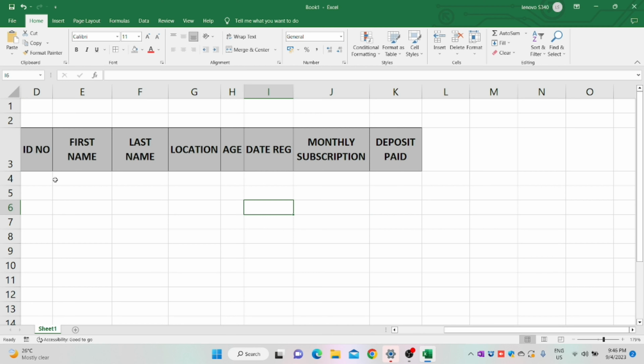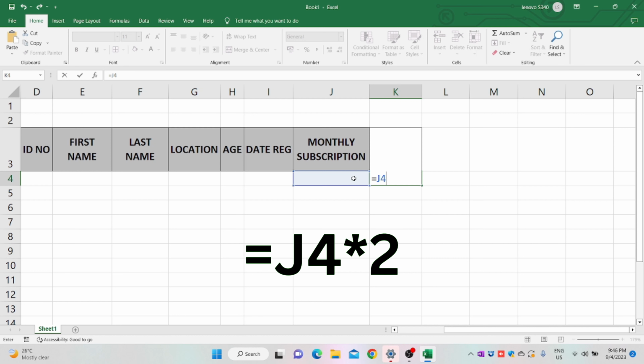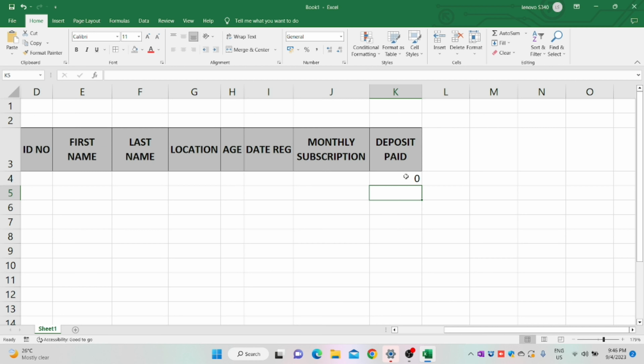Before starting data entry, I'm going to set a formula to the last column. Every customer paid a deposit for 2 months, so I'm setting a formula to automate the calculation. The formula is as follows: equals J4 multiplication symbol 2, and enter. As you see on the screen, it shows 0 because there is no value at J4. I don't really like to see 0 values in the table.